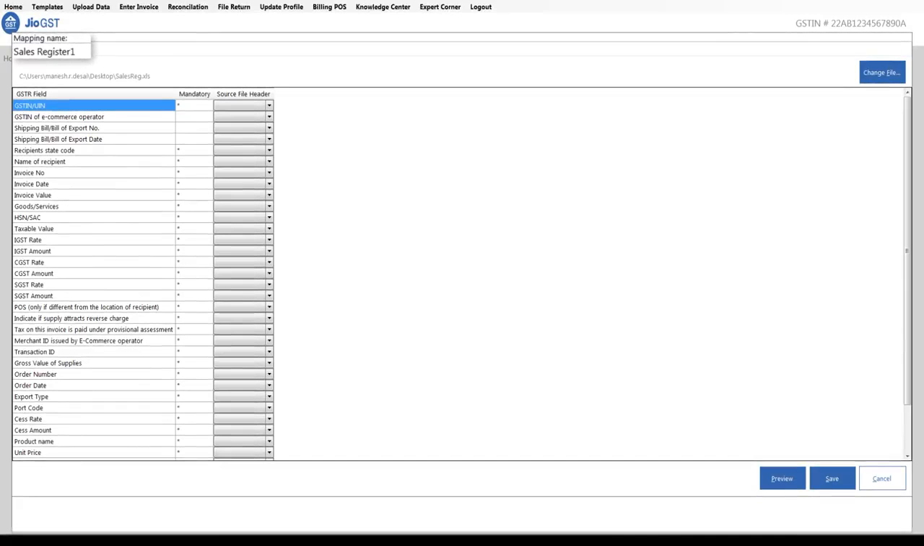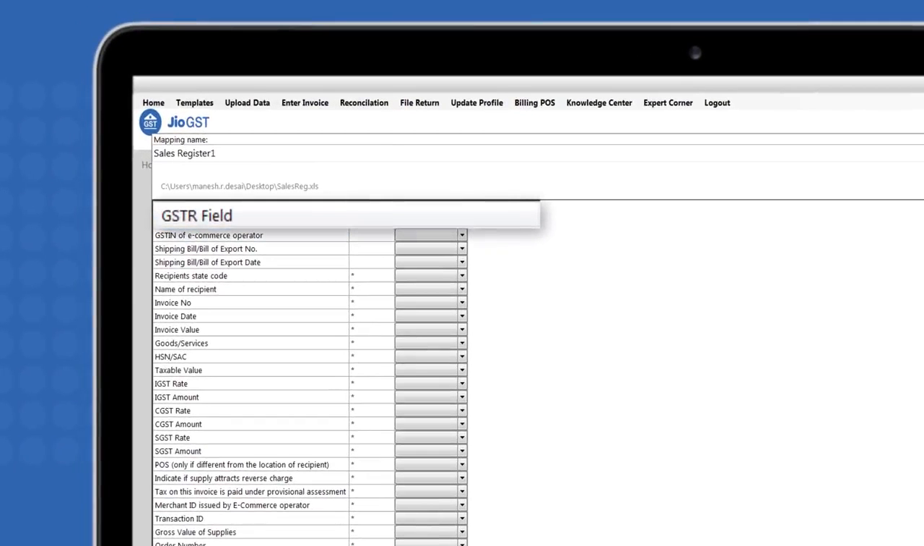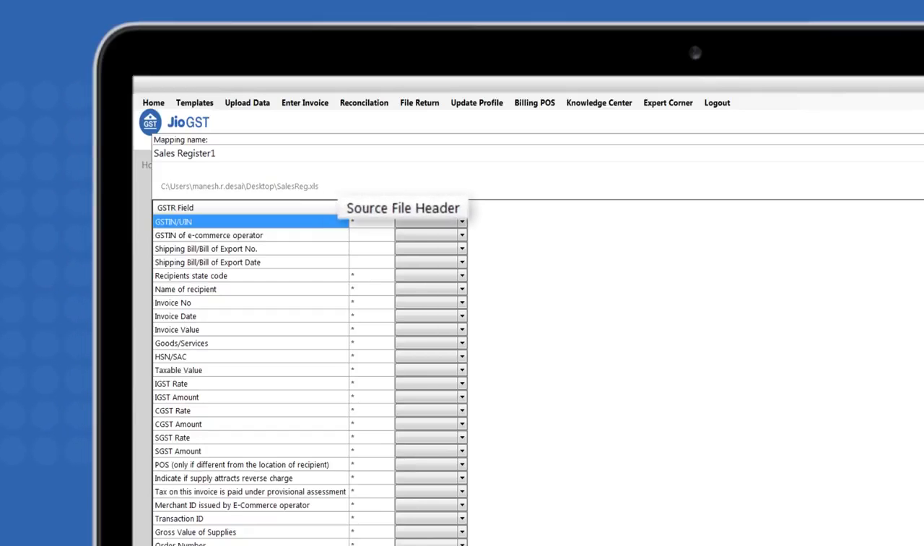Define the mapping name. Once the file is selected, you can start mapping the fields in the file with those of the template. The three fields as seen in the template include Wizard Input Fields, Icon Highlighting Mandatory Fields, Fields as defined in the user file.